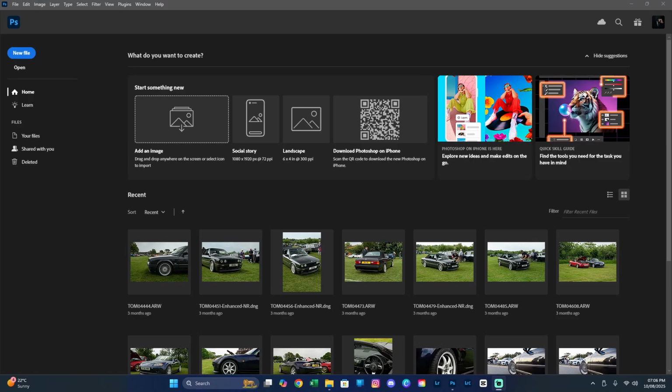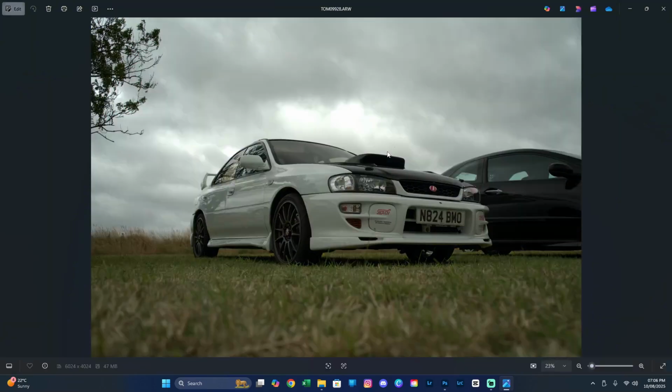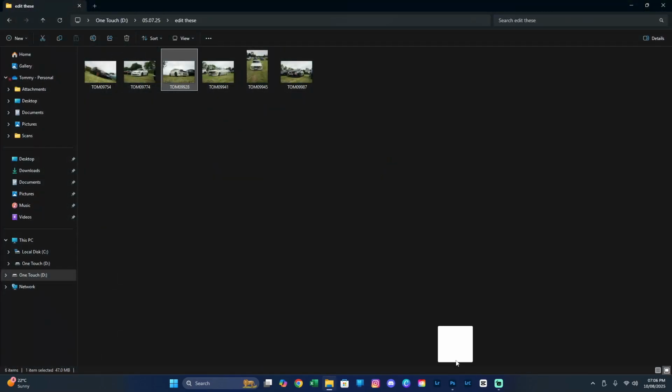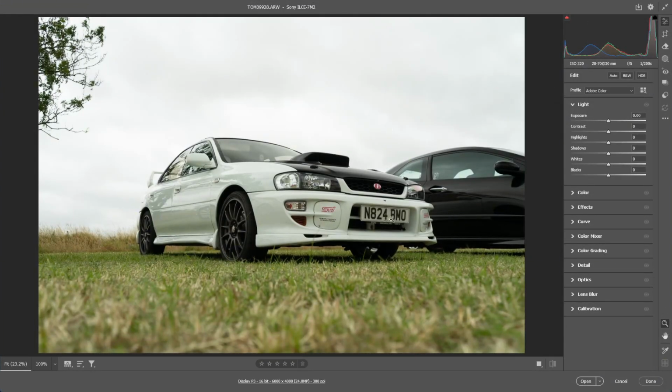Hello, something different today, something I haven't done before. I'm going to do a little walkthrough on how I edit this picture. So first thing I'll do is drag the raw file into Photoshop. So here it is.